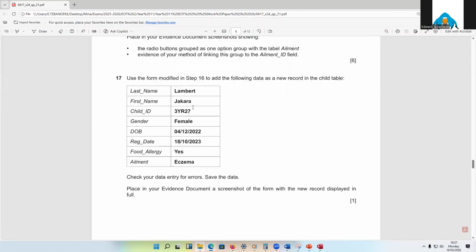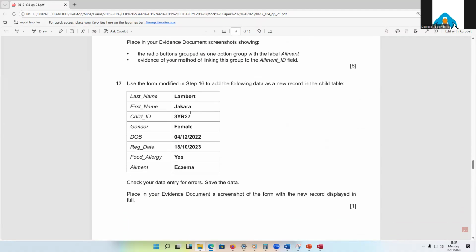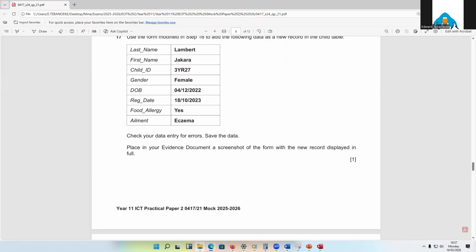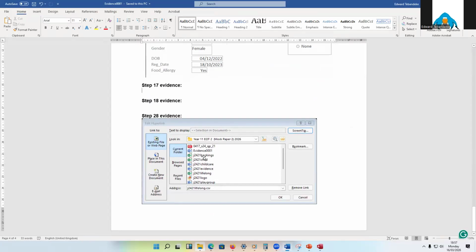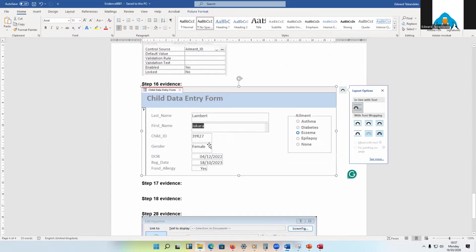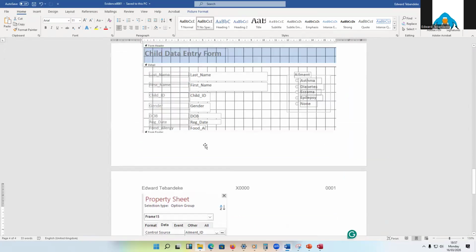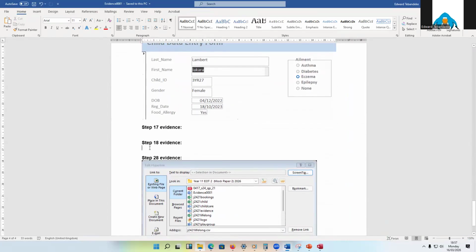Did I skip a step? I think there's a screenshot that I placed in the wrong place. This one was supposed to be in 17. Where did I put it? This was supposed to be 17. I think there's a screenshot I messed up. It's okay, I shall fix that. But this is supposed to be 18. Let me first capture it.